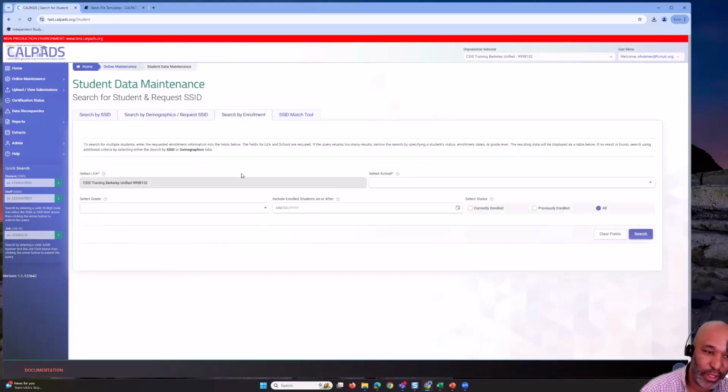And then search by enrollment is good for two things: troubleshooting, because it will give you a list of students enrolled at a school or students enrolled at a grade at a school. You have to narrow it down by school. So if you think your count is low at Matthew Clark Elementary in second grade, I have 27 students, I know I have 30 second graders, you can see who's missing. So troubleshooting, this helps. But also after you request an SSID, you can use this to find the student and get the SSID. It's an option.